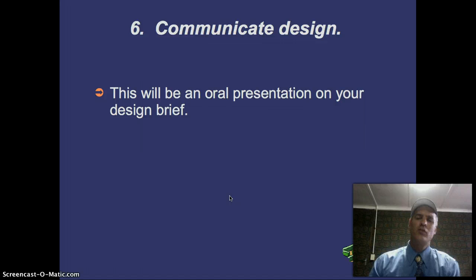This term, we've got something different involved here. We're going to communicate our design, which means we're also going to have a little oral. Once you've more or less finished everything, before you hand in your project, you're going to be asked to come forward and communicate your design and how far you are and what's happening and so on and so forth. It's a communication of a design.